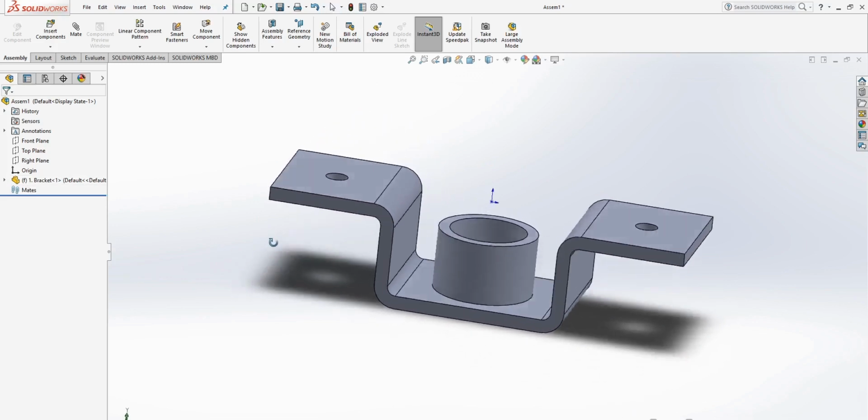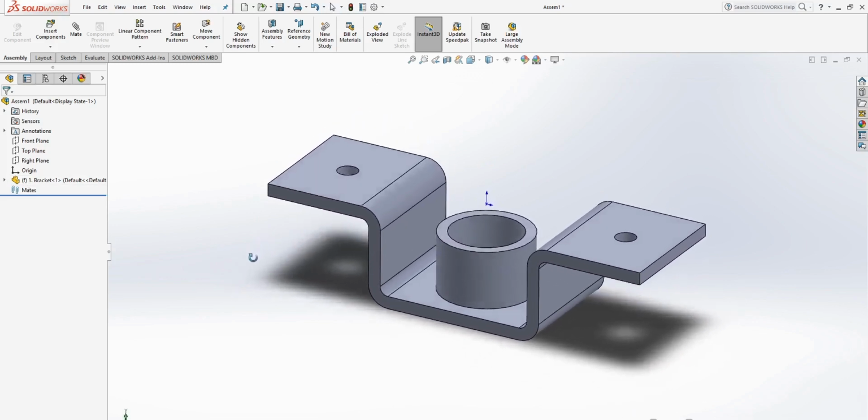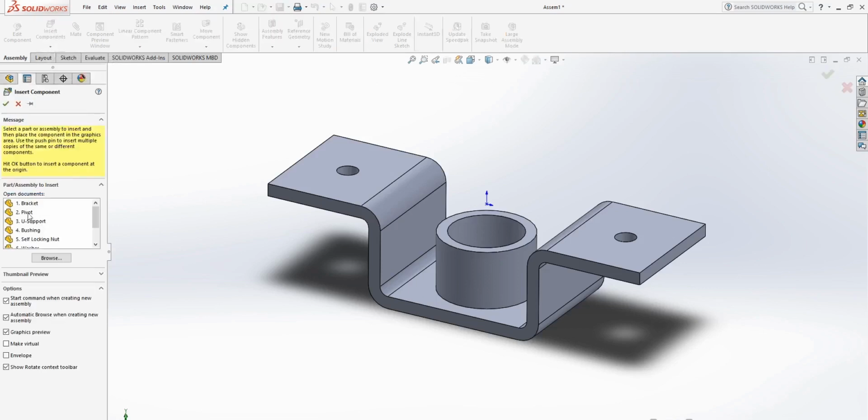See, this is going to give the first part a fixed constraint, and remember guys, the first part is the frame of reference for the other parts to be assembled. Okay, so now following the 3-to-1 principle, every part requires 3 constraints to become a fully constrained part. Okay, so now let us insert the second part, which is U support.